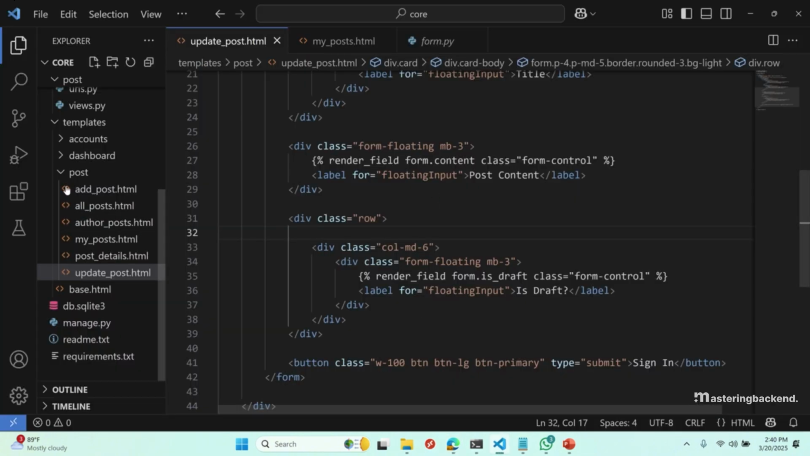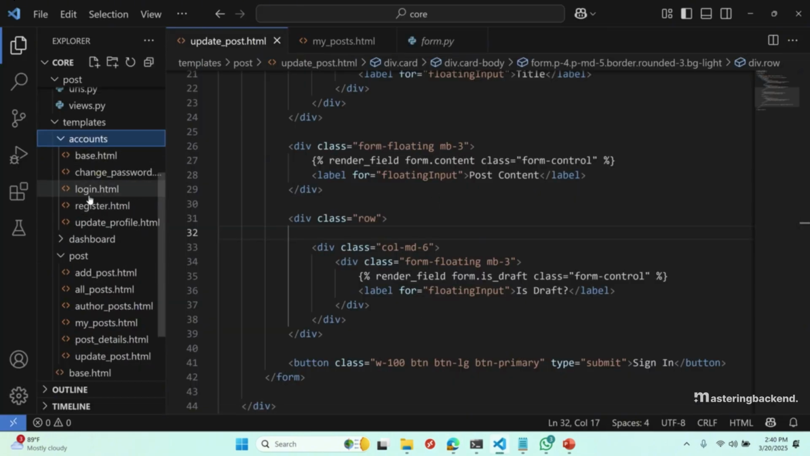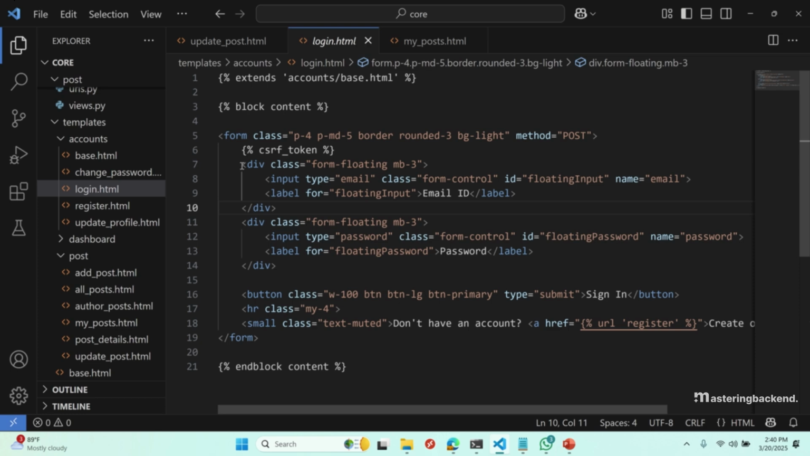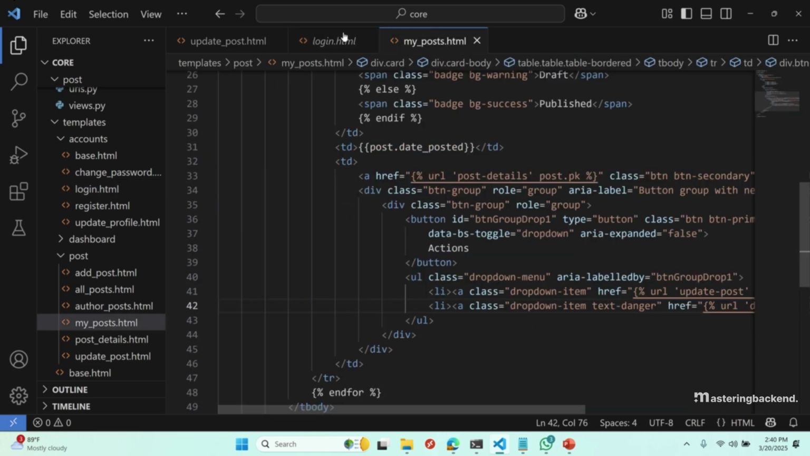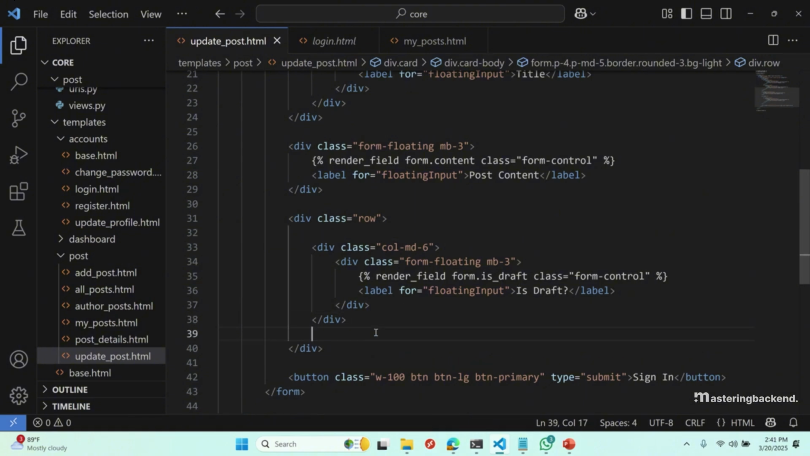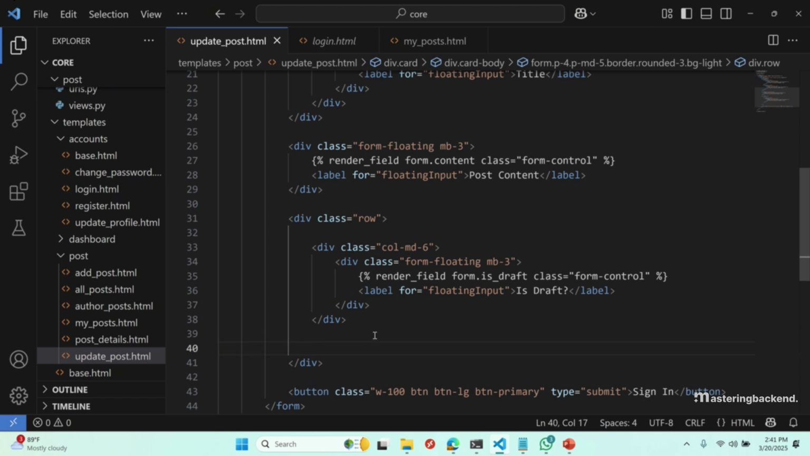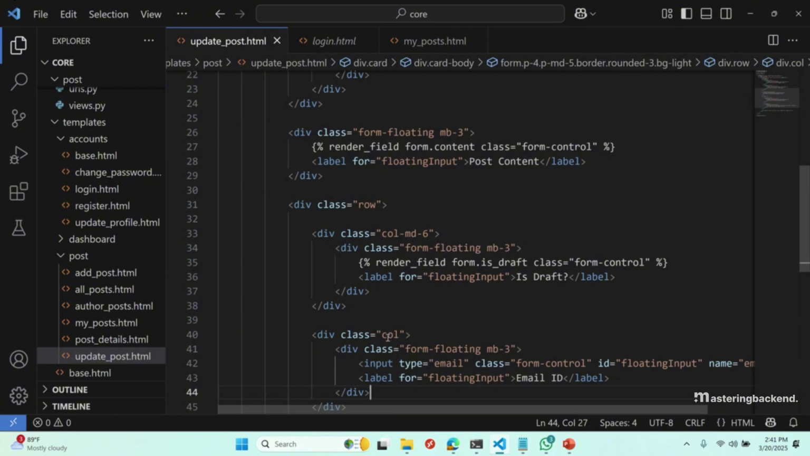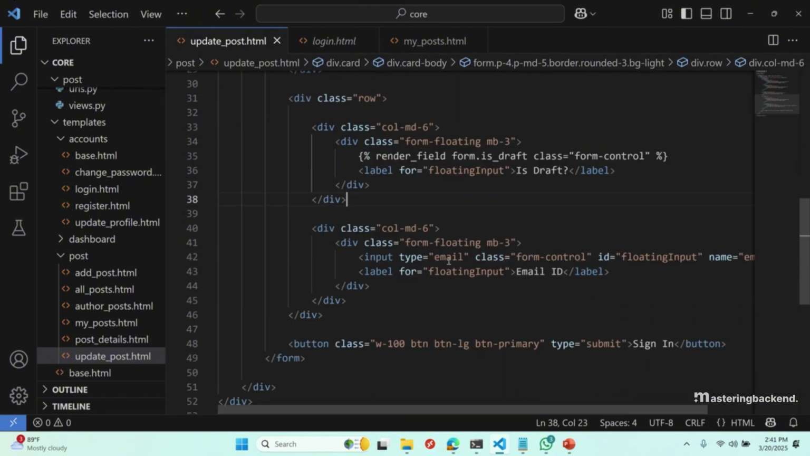So we can come over to our accounts login.html, right? So just copy this. Control C, we'll come over here to update post rather. Where we have this one, we'll just come down here. Let's just do this. So call, and then we'll paste this in here. So this will be MD6. All right, so scroll a bit.